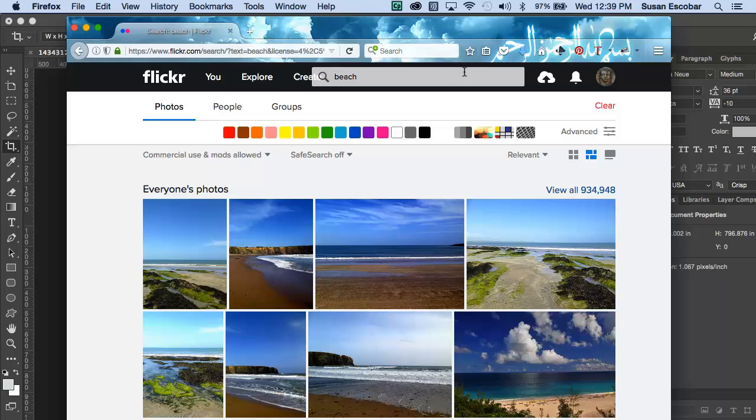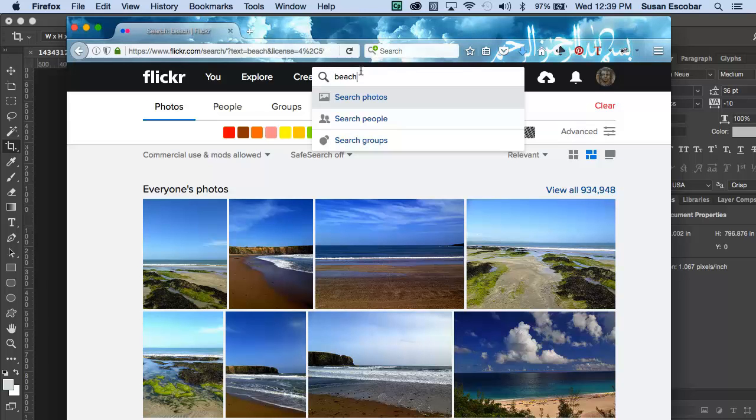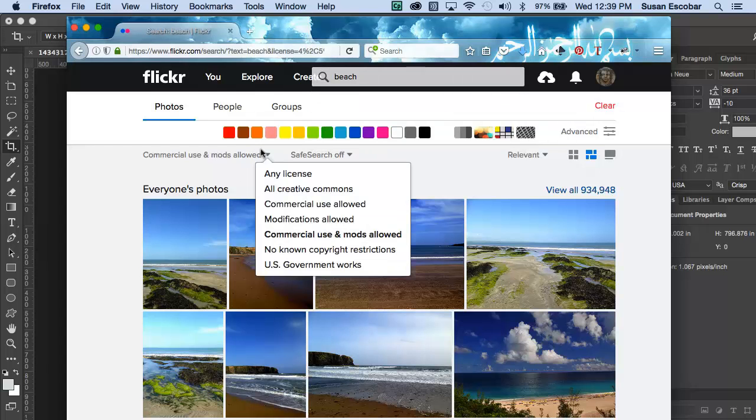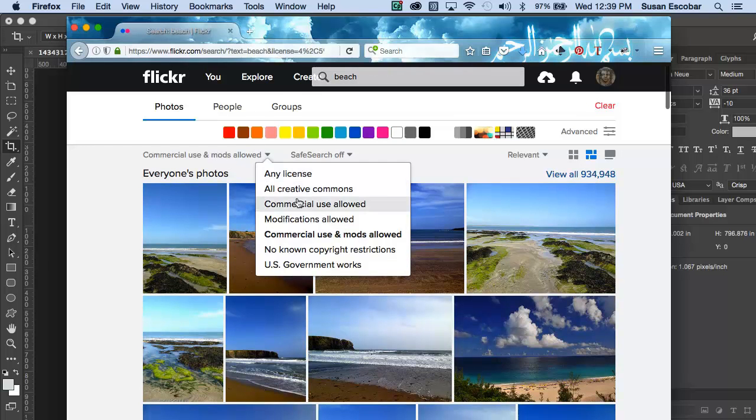So for instance, I did a search for beaches, and I can go in here and look at the licensing options. Generally, I'm not going to want to use an all rights reserved image, because I don't have permission to do that. But I can say I want commercial use, which means I'm not going to do any modifications. I'm not going to crop this image. I'm not going to change the color or anything. I want to just use this image as it is.